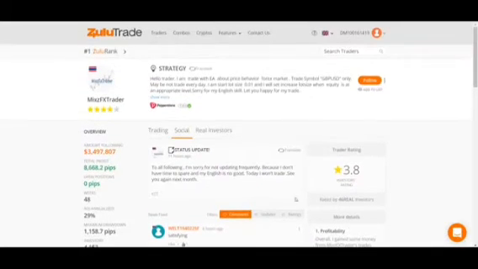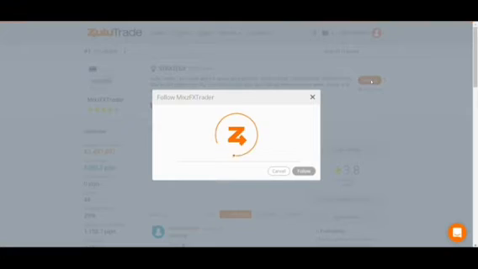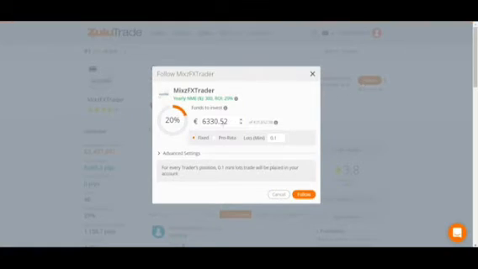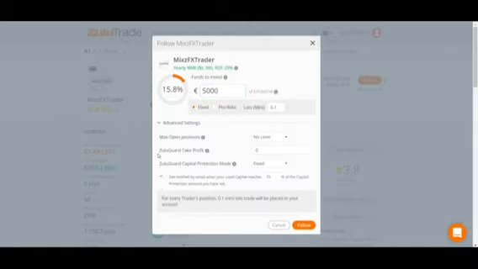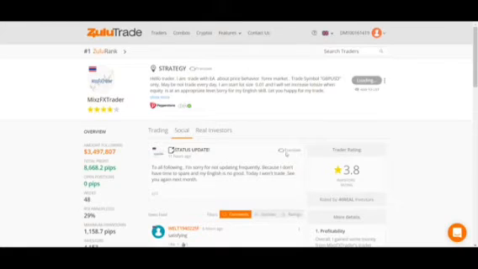Once you find the right trader for you, you simply need to click on the follow orange button. Then you may select the amount of available capital that you wish to invest on the trader's strategy. For more advanced users, browse the advanced settings and select specific requirements for following this trader. Then, click on the orange button and you're done. The trader is now in your account.